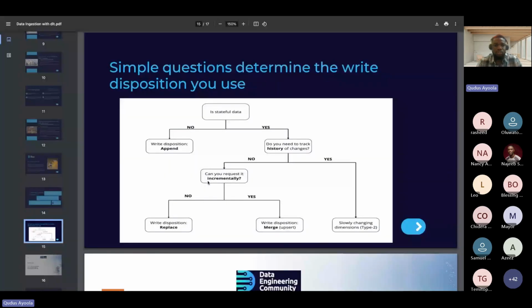So these are different questions you try to ask when you are trying to bring data incrementally. Number one, is it stateful? Stateful means, does the data in the source system change or not? Like I said, if you are dealing with data that has to do with sales that have been made or orders that have been taken, usually each order is unique and it doesn't change. For such data, at every point you are pulling from the source, you are just appending the new records.